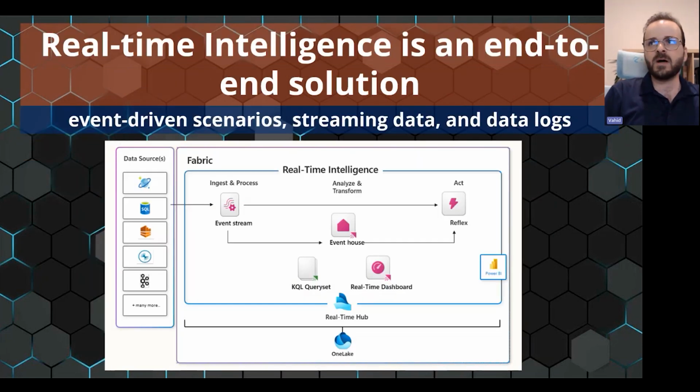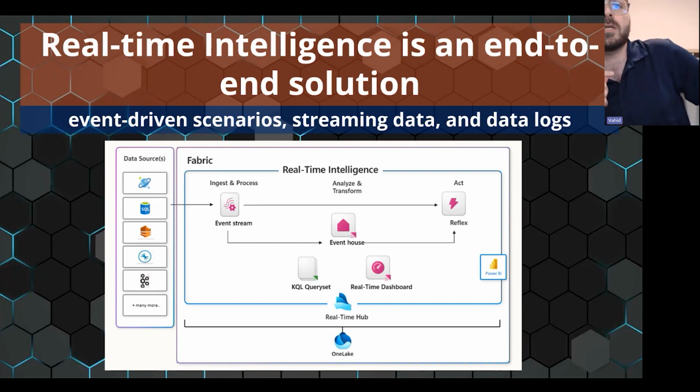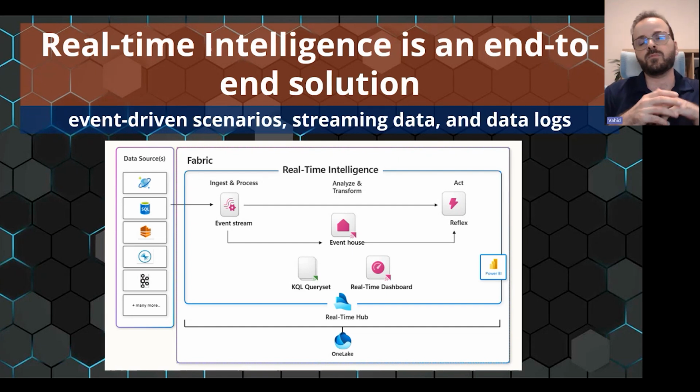So that was about Fabric, but what about Real-Time Intelligence? Real-Time Intelligence is the same as Fabric. It's an end-to-end solution. It's the solution to gather the live data or events, and then stream them and save them into different databases, where you can use those live databases to have a real-time dashboard or report in Power BI, and use other things like running KQL query sets to analyze your data.